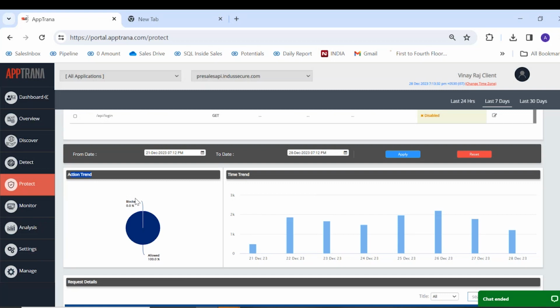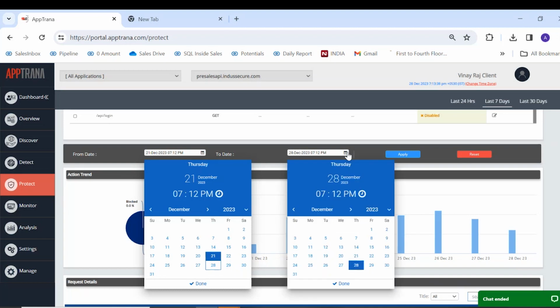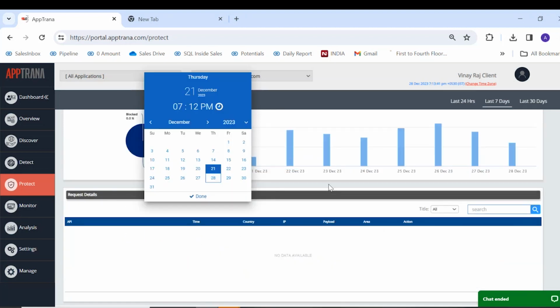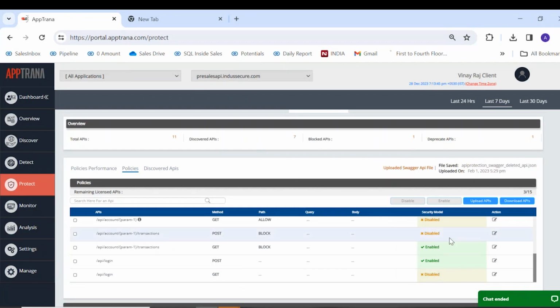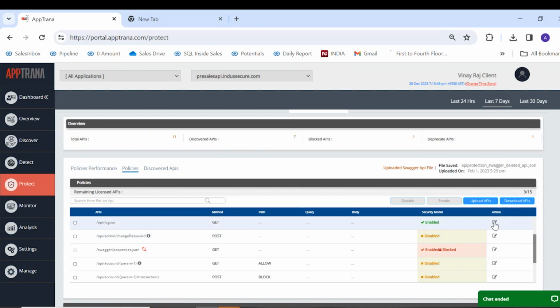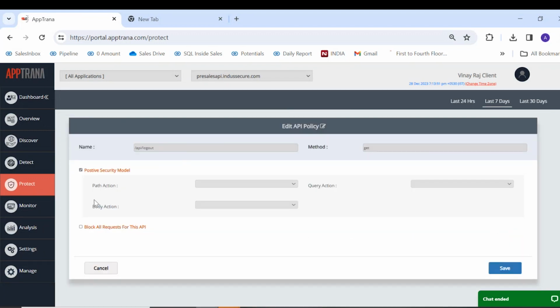These are the action trends to date. You can filter out the date as well. And these are the anomalies that we have identified. You can even upload the APIs and download the APIs from here. And if you want to take a specific action, you can also do that.